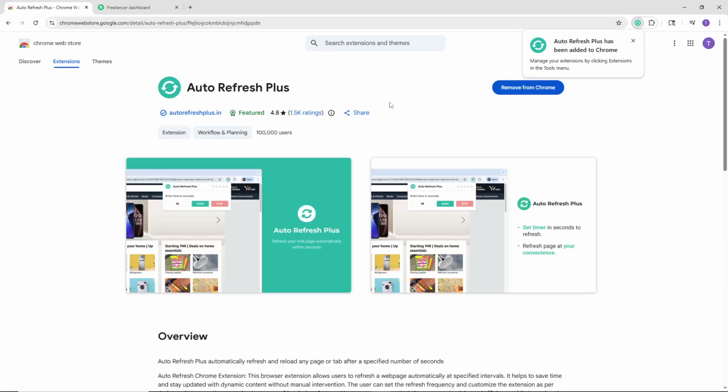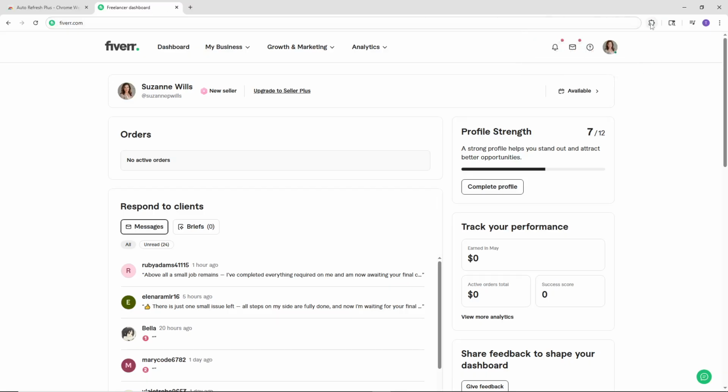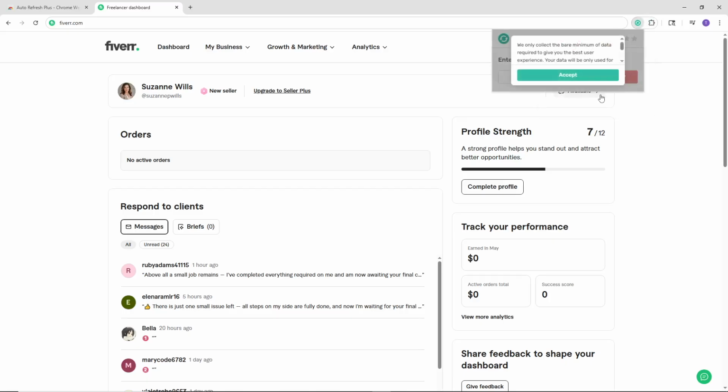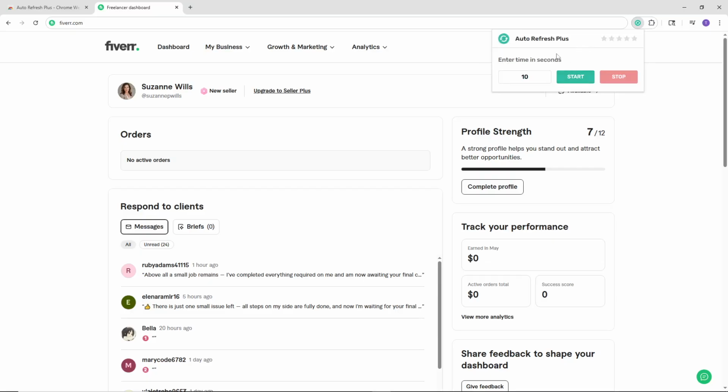After the extension is installed, look to the upper right corner of your browser where you'll find the Extensions button. It typically looks like a puzzle piece icon. Click on it, and from the drop-down menu, select Auto Refresh Plus. This will open the Extensions interface where you can configure how it works. A welcome screen or terms page might appear. Click Accept to proceed. This confirms that you agree to the extension's terms of use and allows you to start using its features. Now you'll see the main interface of Auto Refresh Plus.